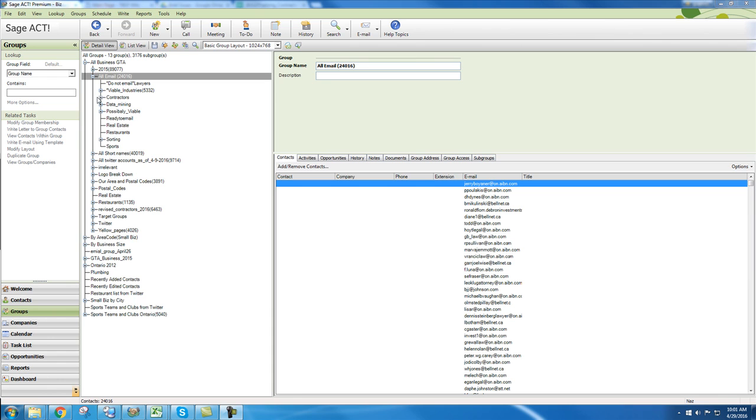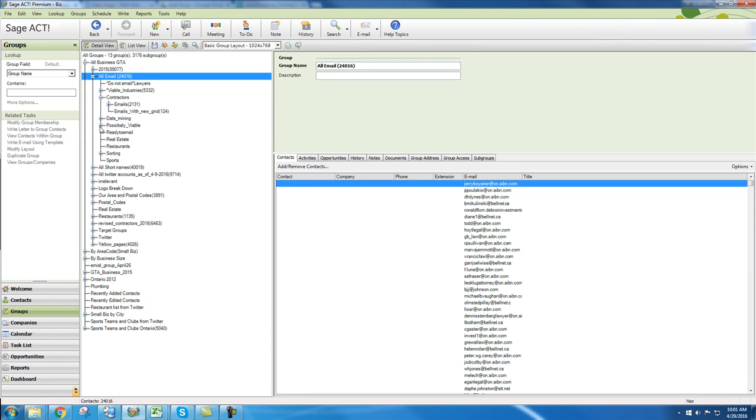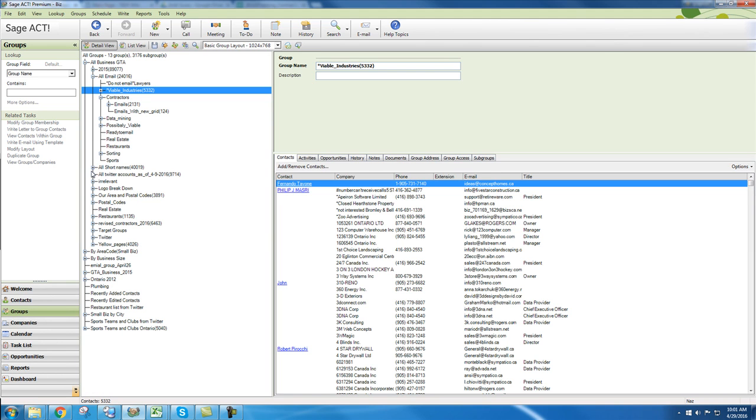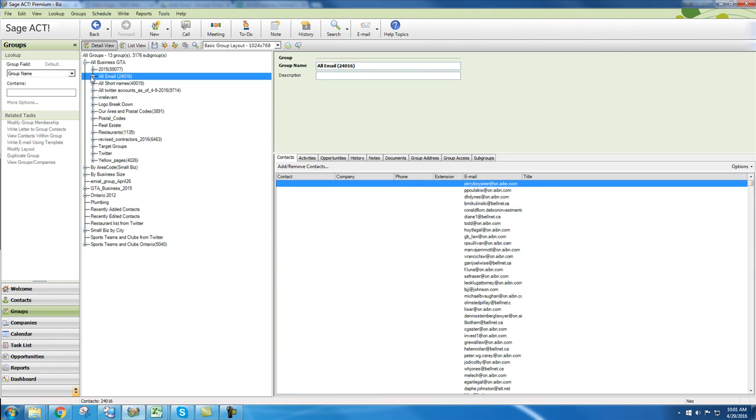And then there's other subgroups. It's broken down by contractors, real estate, viable industries. So when you see the word viable in the database, it just means that's something that we'd be able to market towards. And then there's all of our short names right here. That's about 40,000.